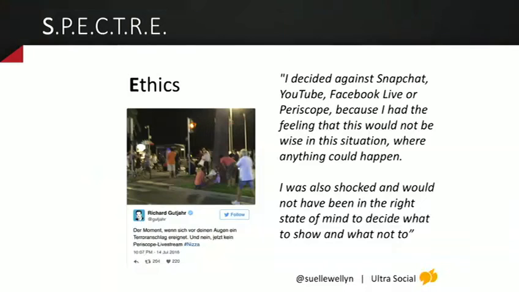Ethics. Just because you can doesn't mean you should. And I think this is an example from a German reporter who was in Nice, who could well have decided to start periscoping or Facebook Live, periscoping the Nice lorry going ahead. And you can read it for yourselves, what he's saying. But he decided not to do it live for all the right reasons, because it could have been incredibly traumatic. It could have been invading the privacy and the rights of the people who've been injured.